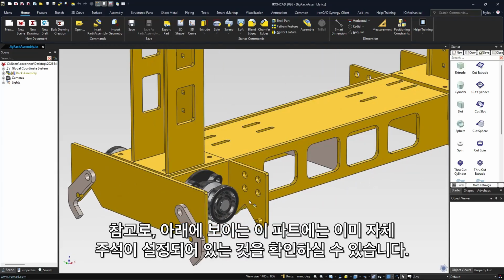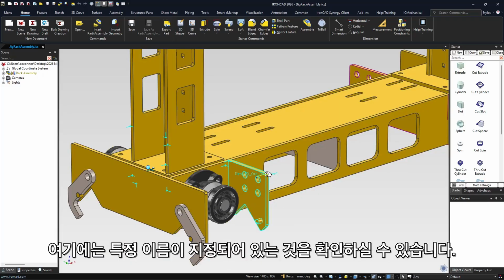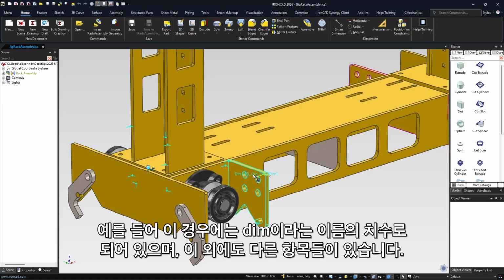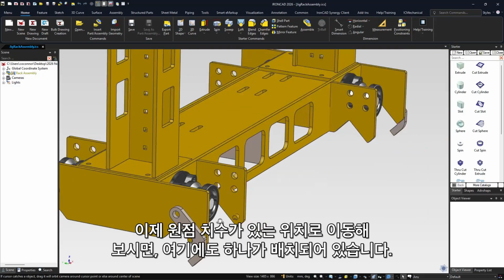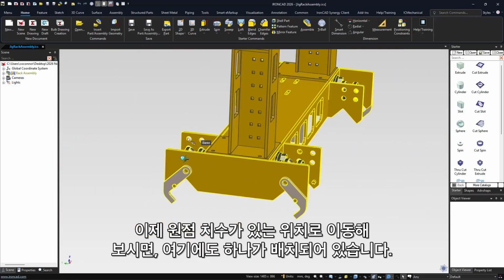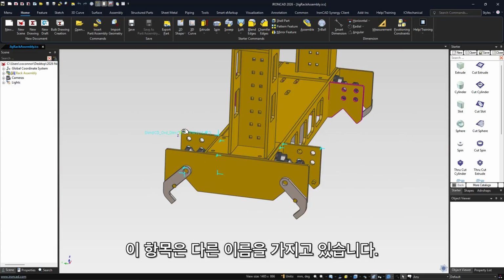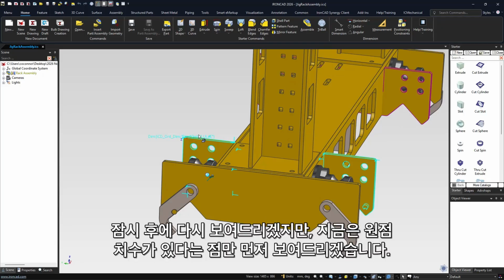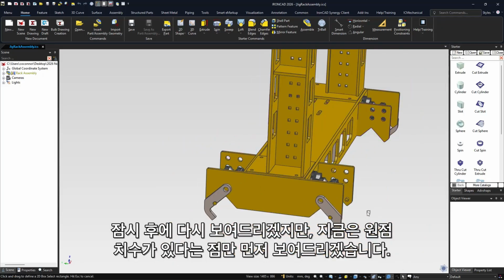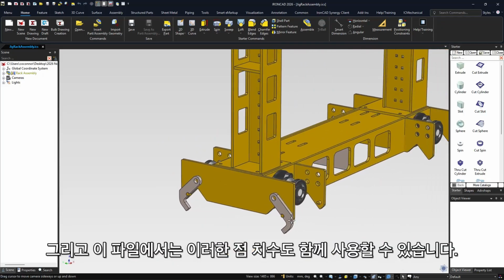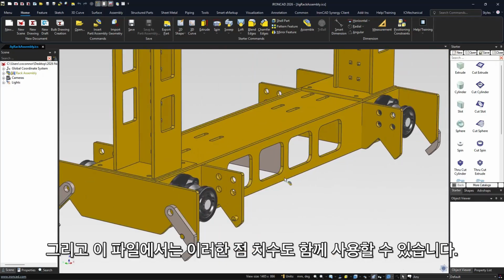Just by reference, this part down here has its own annotations, and you can see that it has a certain name on there. It's called dim ordinate dimension here, for example. It also has other ones. If I go over to where my origin dimension is, I have one sitting over here. Notice it has a different name. It's got a lot more variables on it. It's kind of hard to see here, I'll show you this in a second. But I just want to show you that there's an origin dimension, and then you can have your point dimensions to be used in your file.